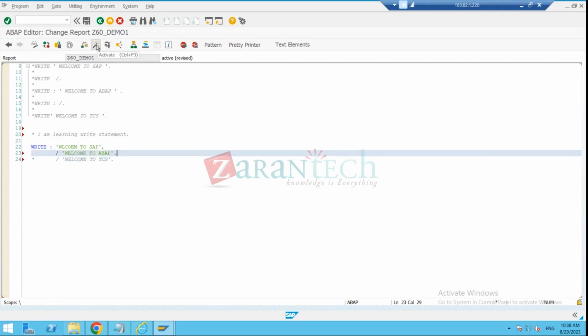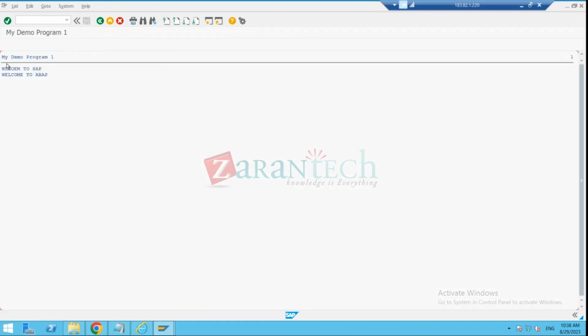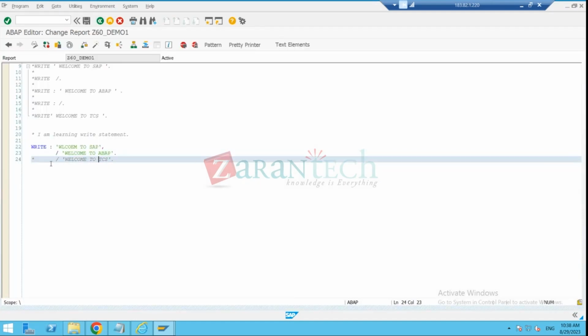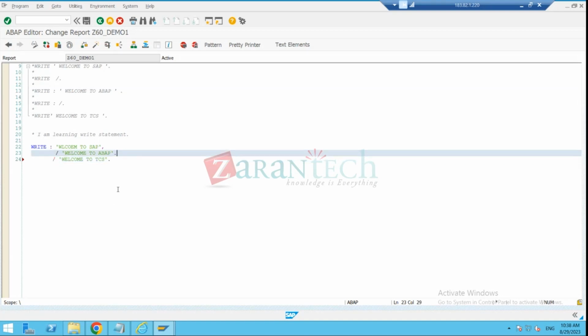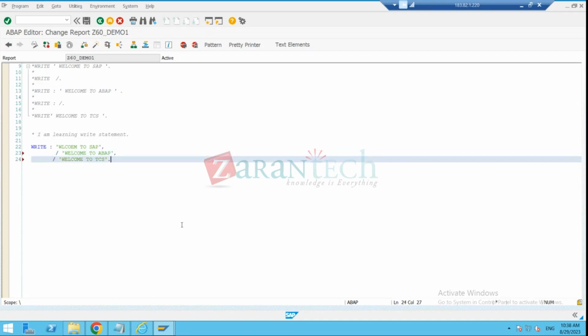Now if I run the program, welcome to SAP, welcome to ABAP, only 2 statements printed. Welcome to TCS not printed. Why? Because I commented that code. That code became inactive now, invalid now. So any statement you can comment if you type star in the beginning of the line. Again, if you remove that, it will become valid. Yes, now it is coming.